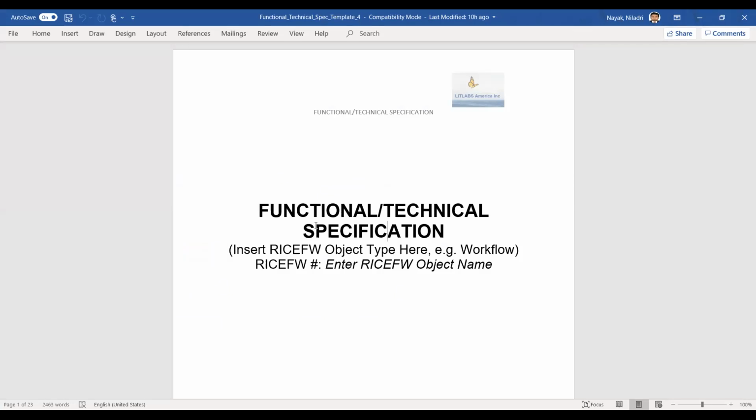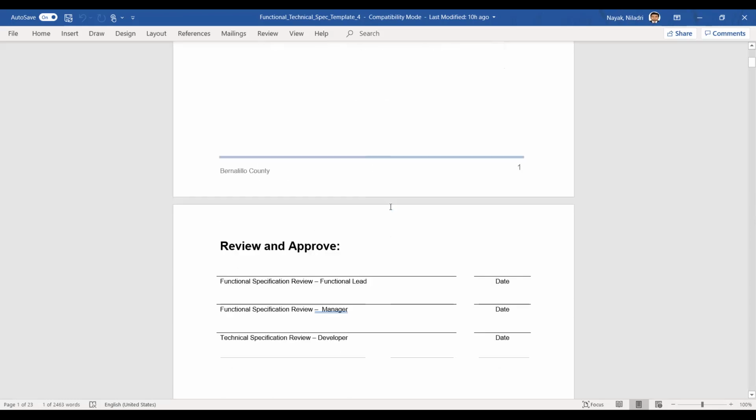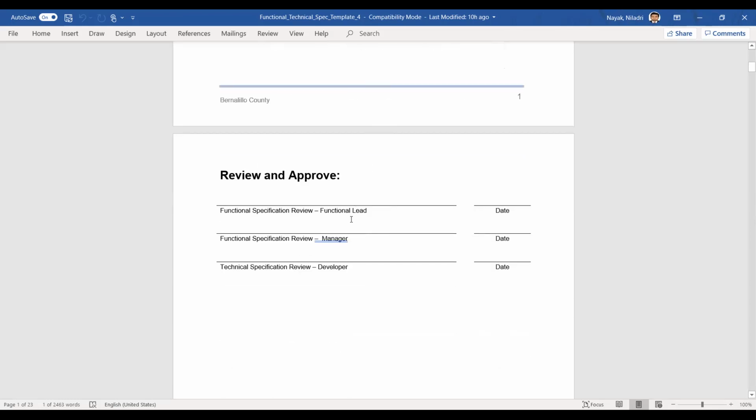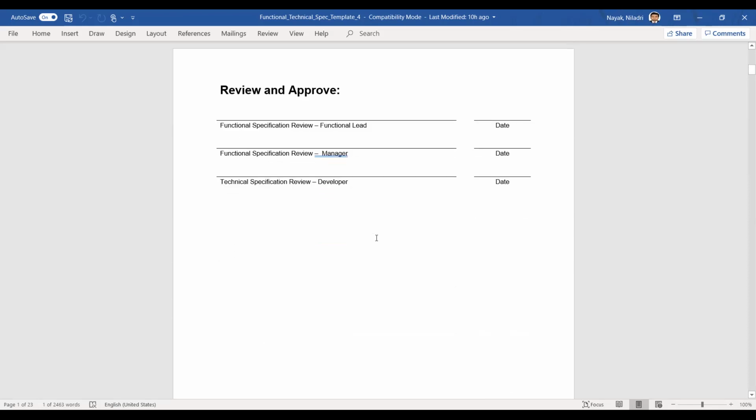So basically, in this document, you will be mentioning the type of the RICEFW object. Suppose it is a custom report, then you have to mention the report name. It is a report here, and you can mention the report name. Other than that, on the first page, this is just a template I'm sharing with you. You can modify it depending upon the requirement, but the structure can be similar.